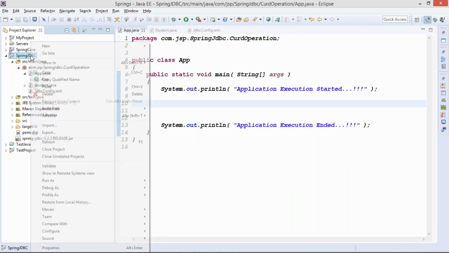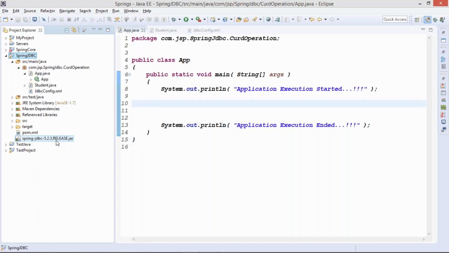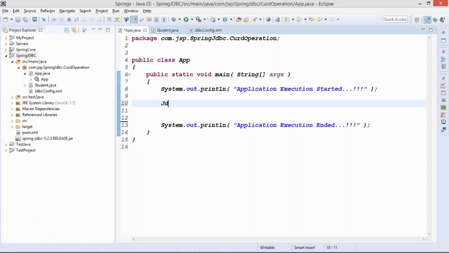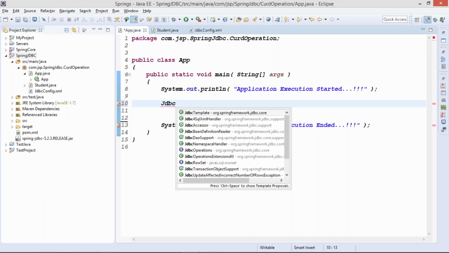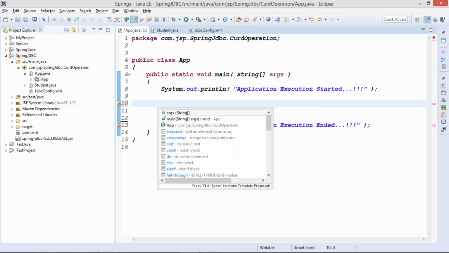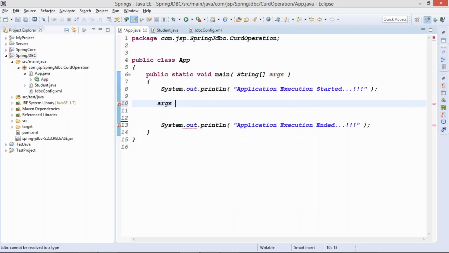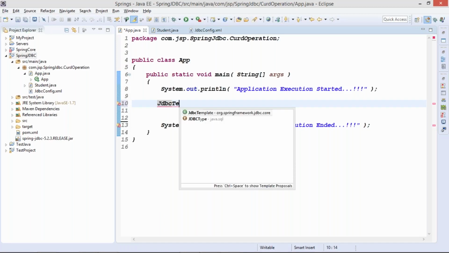I'll refresh this once and I'll type here JDBC. Yeah, this time you can see we got it. So there was some problem while fetching the dependencies, guys. Might be in your case you will not get it. If you are getting this problem, guys, do the same thing: download the jar file from Maven and add it to your project. This time you can see, if I type JDBC template, then I'm getting the class name.